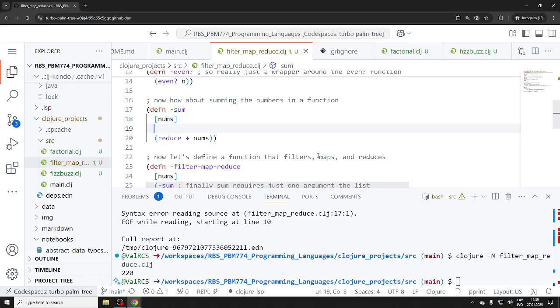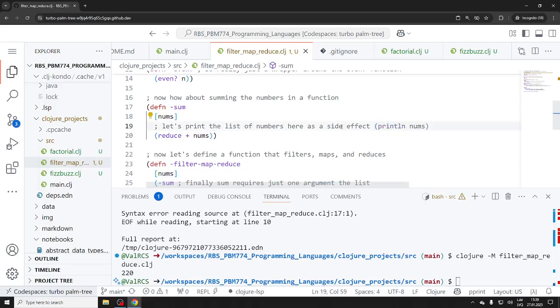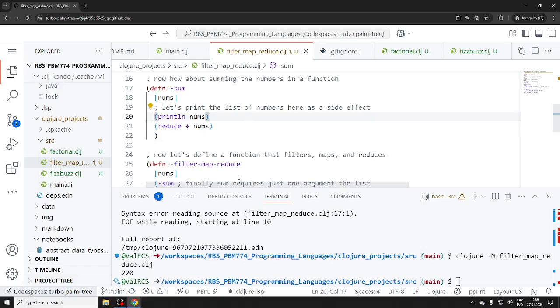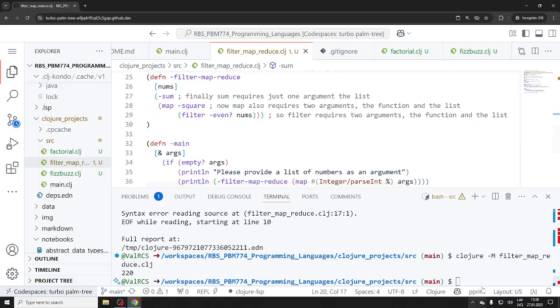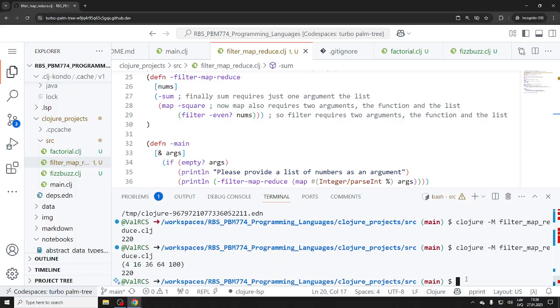Print line. Can you do this? Let's print the list of numbers here as a side effect. I think this will work, right? Oops, I think this will work. Let's take a look. Why not? I think it will work. Yeah, it worked. All right. So, looks correct. 220. Yeah.